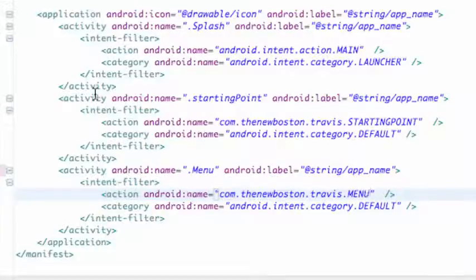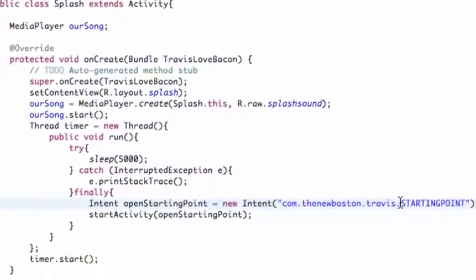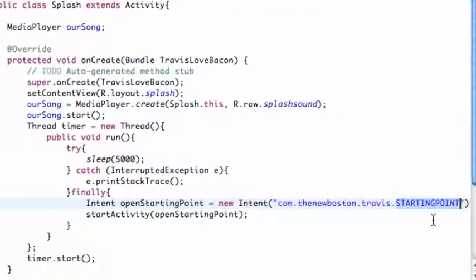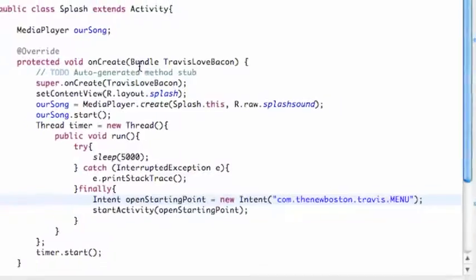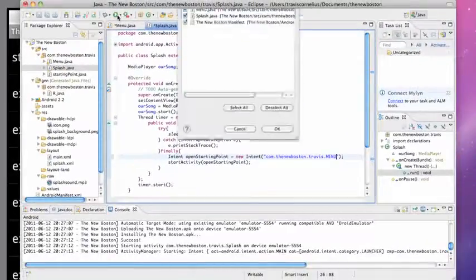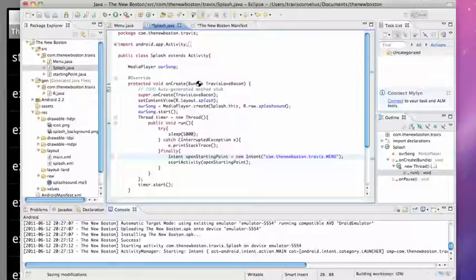Then what we're going to do is open our splash class up here and change it, so that instead of starting up the starting point class, we want to start up this menu class. So we're just going to use the action name that we just set up in the manifest. So there you go. Now our application should be working. I'm just going to test it out, make sure I don't get any errors.